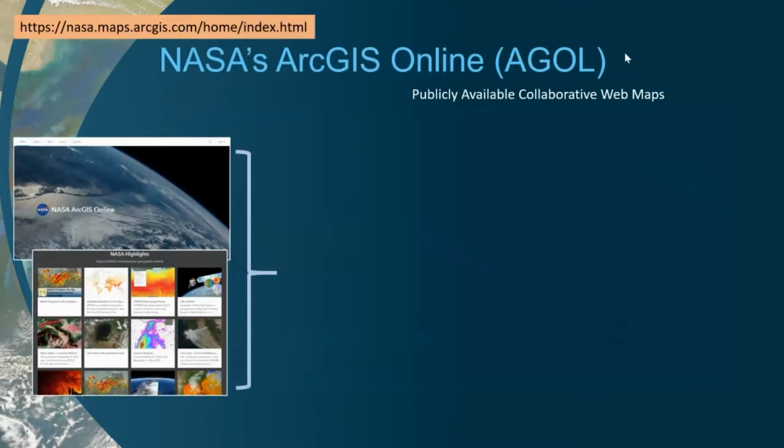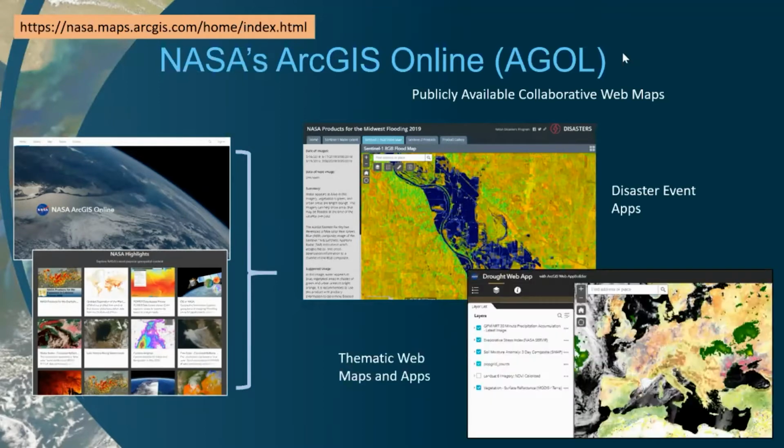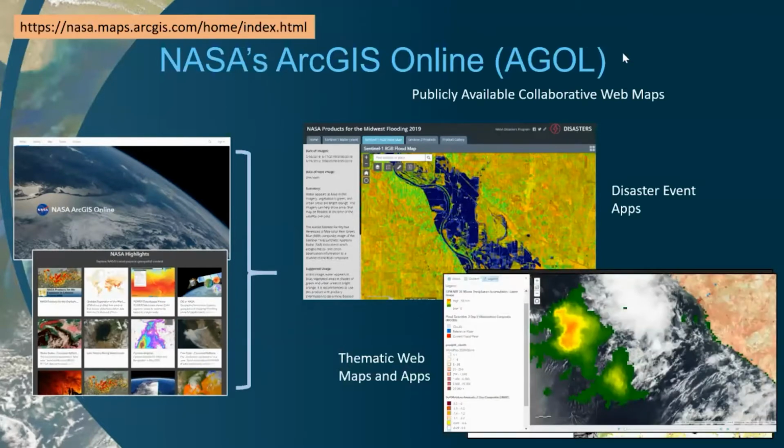NASA also utilizes Esri's ArcGIS Online. We have over 2,300 content items that are publicly available, ranging from web services, maps, applications, story maps, and notebooks. NASA's Disasters program compiles resources into easily accessible apps that highlight interactive content that is specific to particular events going on. And we also have a DAAC collaboration within our Earth Science data centers that are developing collaborative maps and apps across thematic areas, as seen here with drought and flooding.